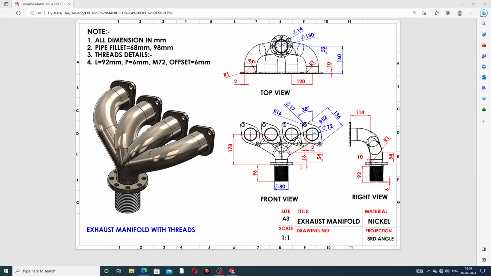A 2D drafting is also available here. This is the top view, this is the front view, and this is the right view, and all details are mentioned here one by one. All dimensions are in millimeters. The pipe fillets are 68 millimeter and 98 millimeter, and the thread details are also available here. The length is 92 millimeter, pitch is 6 millimeter, size is M72, and offset is 6 millimeter.